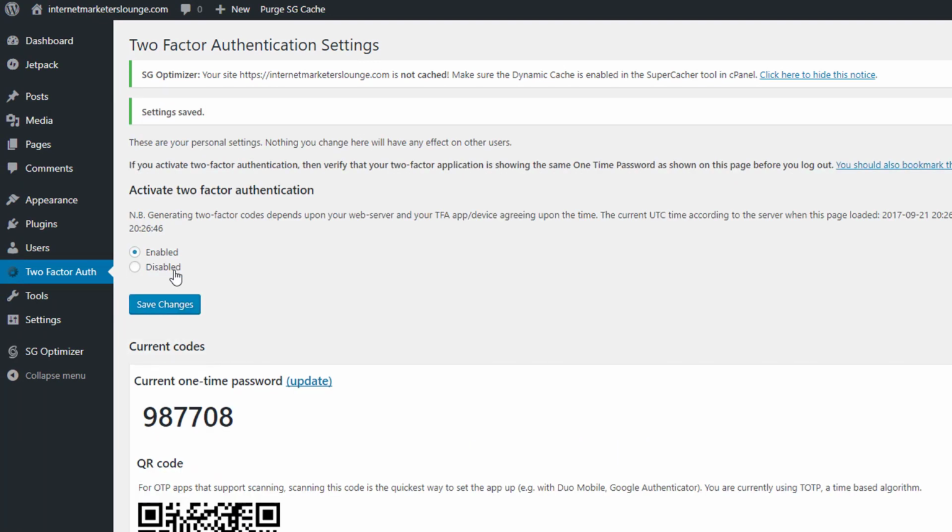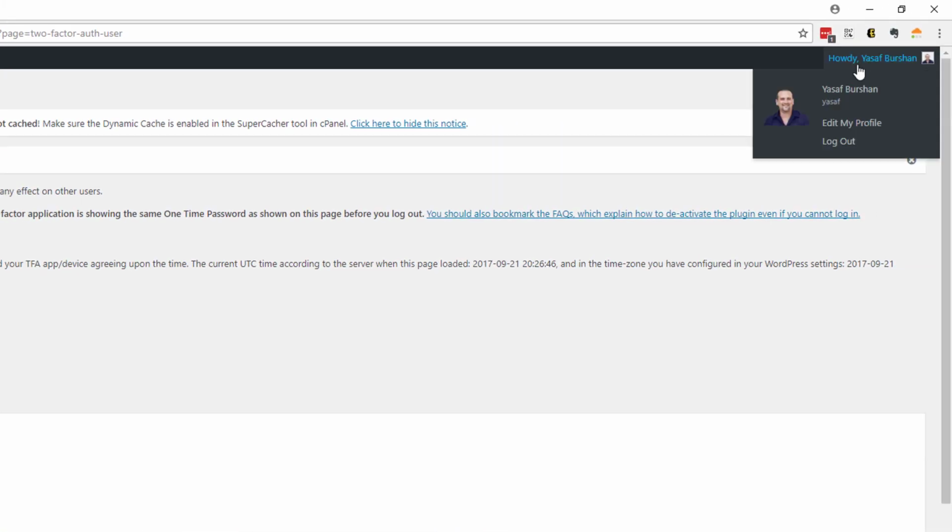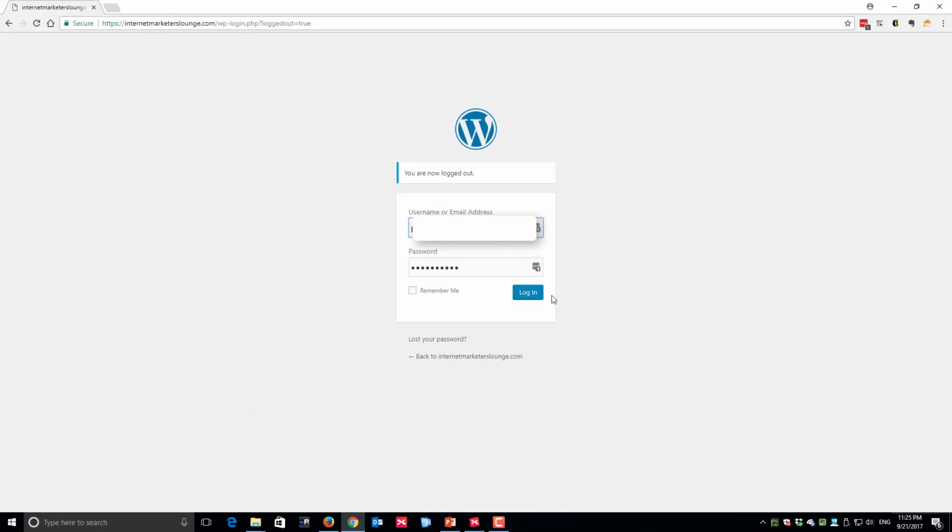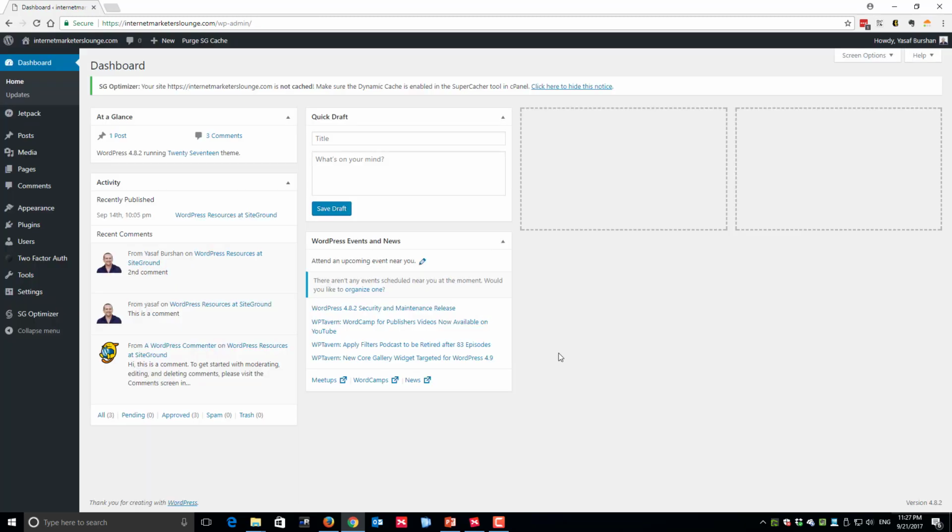And we're done. The next time I will log in, I will be asked to enter the second password as well. Let's test that right now. I will log out and I will click on Log In. And as you can see, I am now required actually to enter the one-time password in order to complete the login process. So I will go to my app, copy the one-time password and paste it in the correct place and click on Login. And that's it.